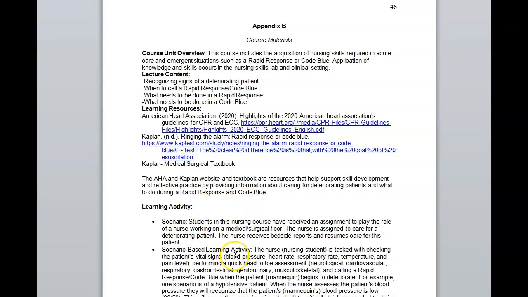I put down here different scenarios, different simulations and things, which is kind of cool because I'm actually doing scenarios and simulations with students in the nursing program now. So it's kind of cool that the things I wrote about in my capstone, I'm actually implementing at my new job. So now we're on page 46. We've got 8 more pages to go.